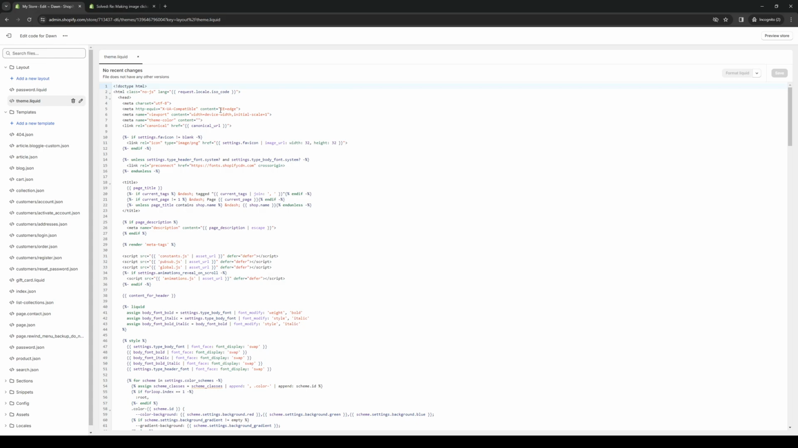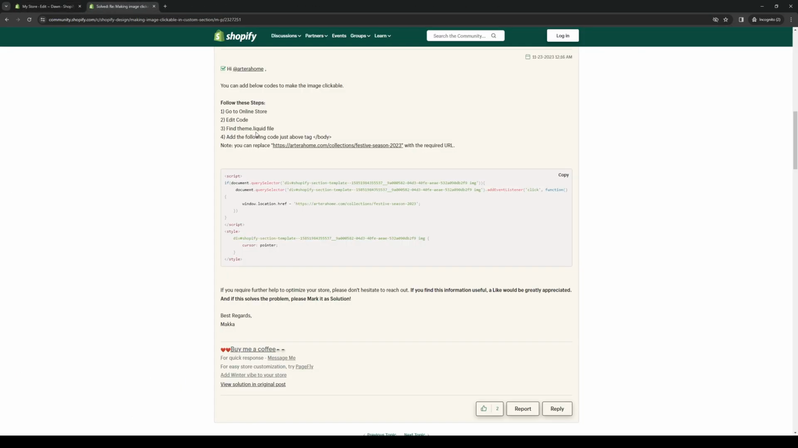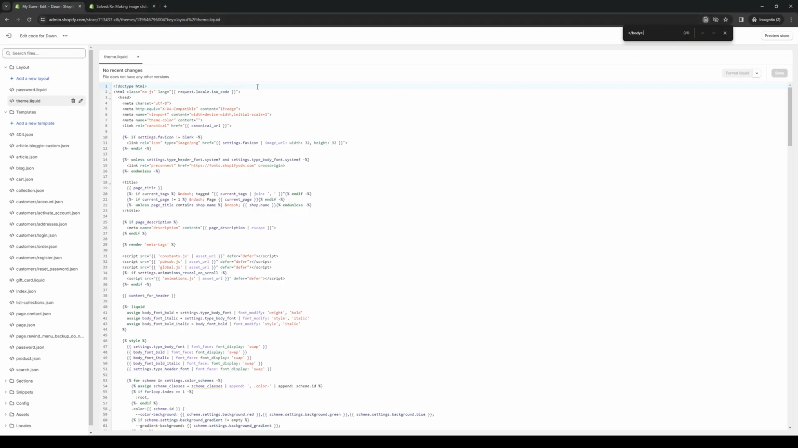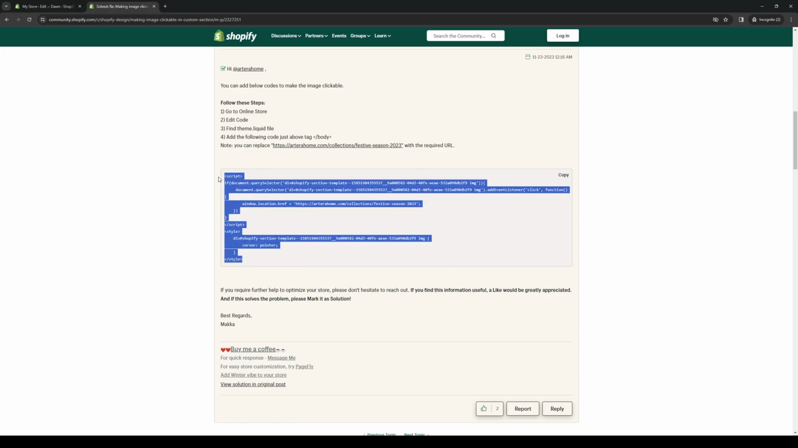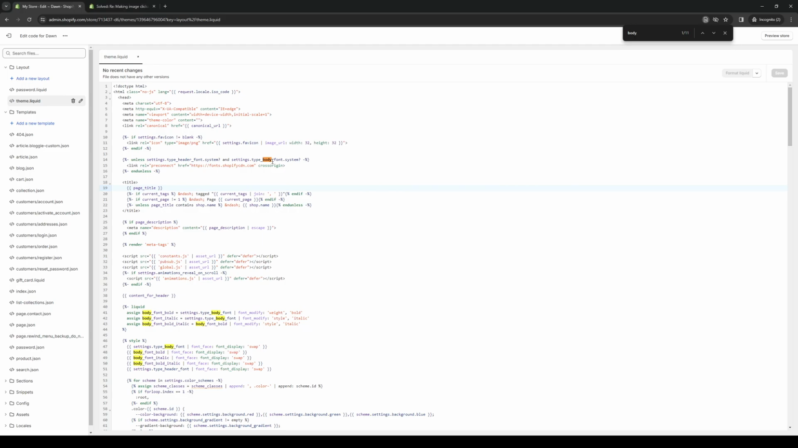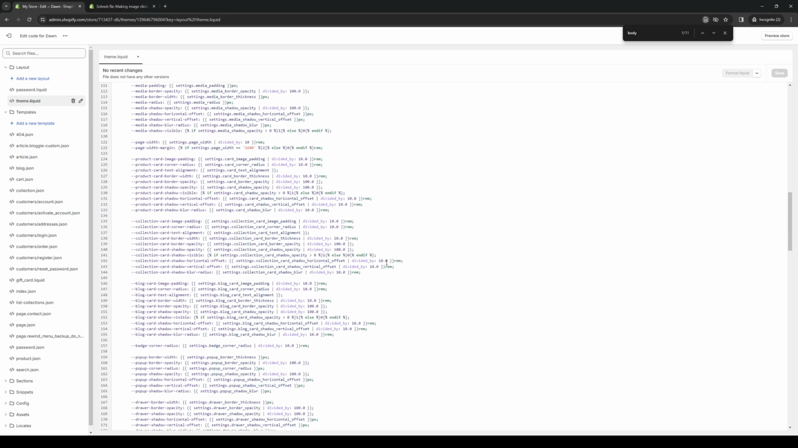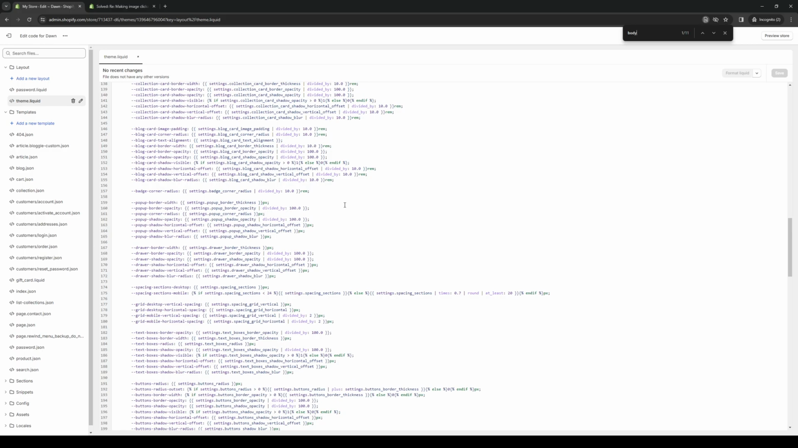So let's actually look for body. If you guys can't find it right away, what you can do is hit Control F and simply type this right here. So let's do body. Okay, it's actually not showing for some reason. Let's just do body. Here we are. Okay, so it's this one right here. You just want to copy the code, copy the script, and insert it right under it, and you guys should be good to go. And yeah, that's how you guys do it.